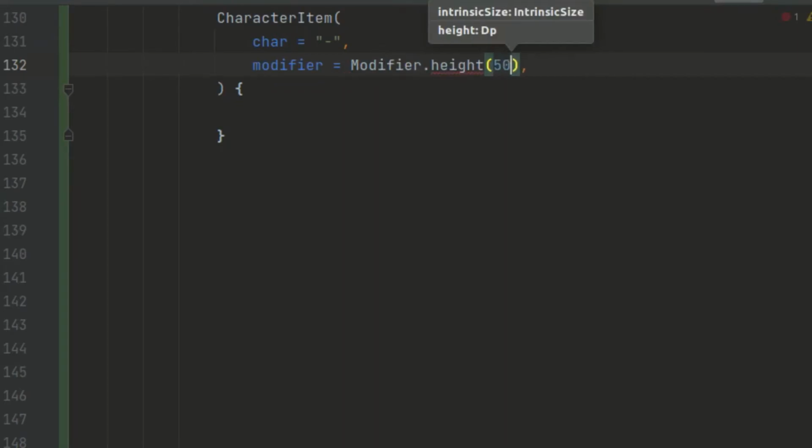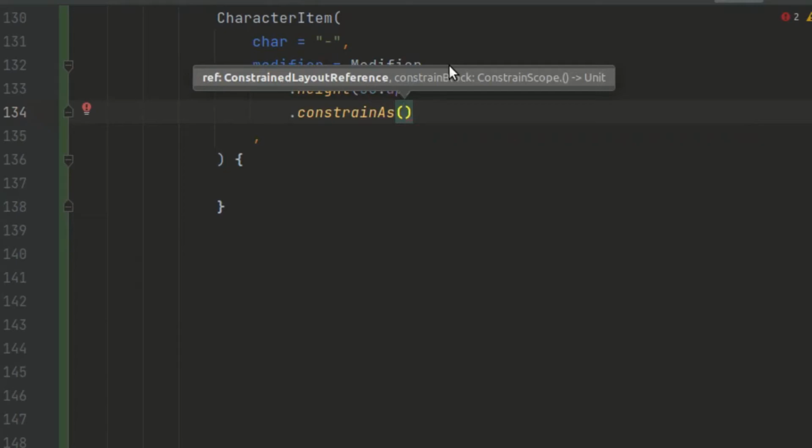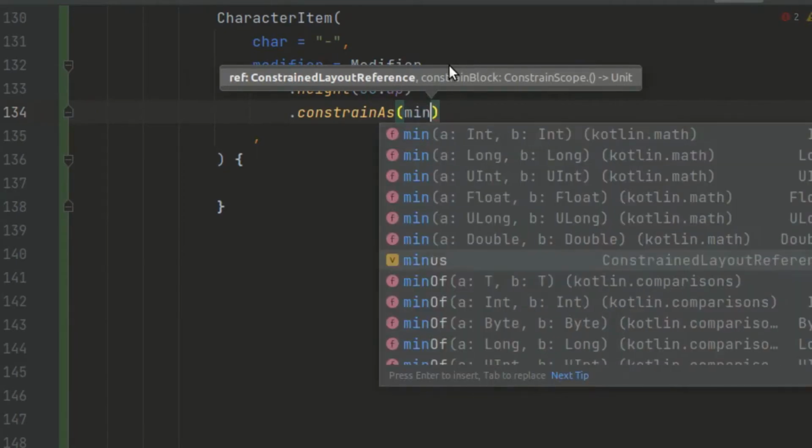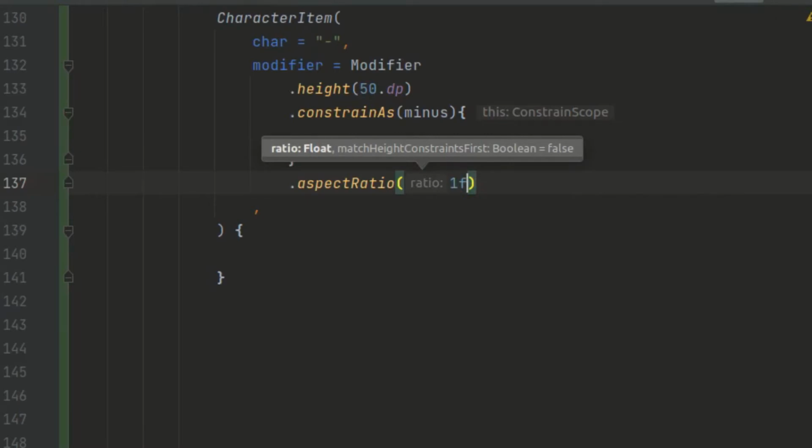And here we want to make this 50F, the height here. So we're going to pass in here a height. Sorry, here we have to pass in a DP, so 50 DP. And for that case here, we can just pass in the constraints. And here we want to call this minus. So we have to pass inside here a reference. Okay, and after that here we want to pass in the aspect ratio. So we want this to be a perfect circle. So we can just pass in here an aspect ratio of 1/8.